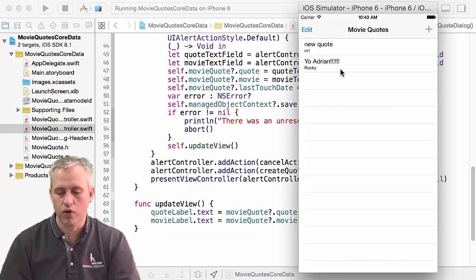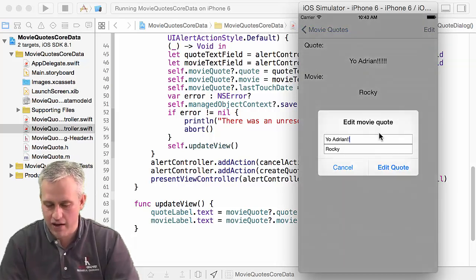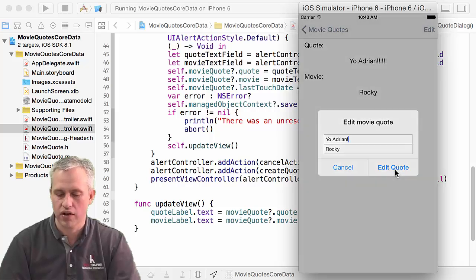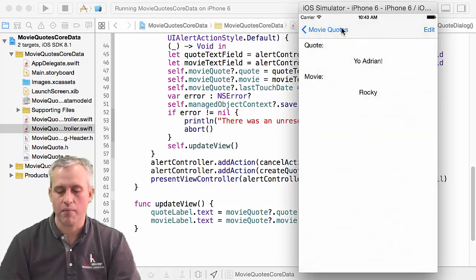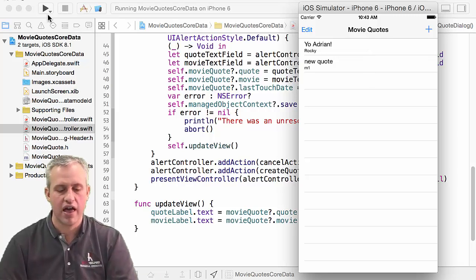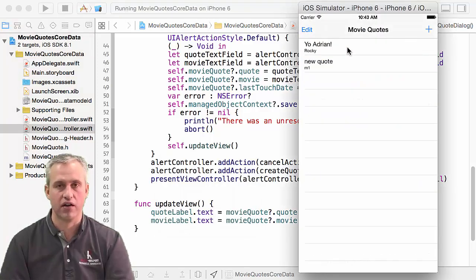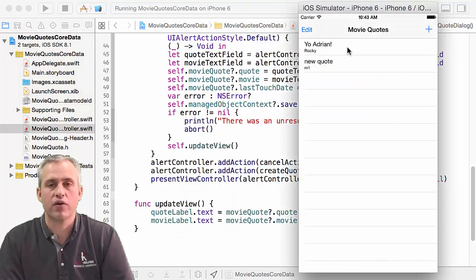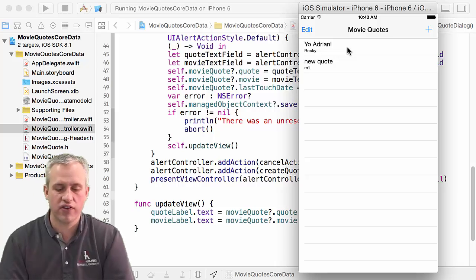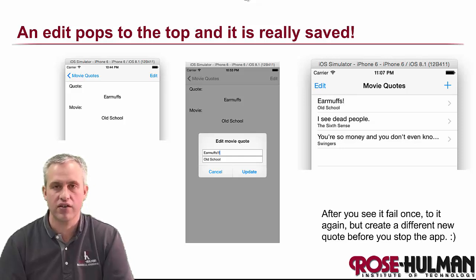So now we've got our two quotes. And what I want to do is modify Yo Adrian. I want to fix it and put it back to just a single exclamation point. Then when I come back, it should snap to the top because it was the last one touched. And if I close the app and open the app, it should actually still be there and still be on top. Great, so we fixed not only delete, but we also fixed edit. And if you think about it, that's the end of our CRUD, right? So we've got create, read, update, delete.